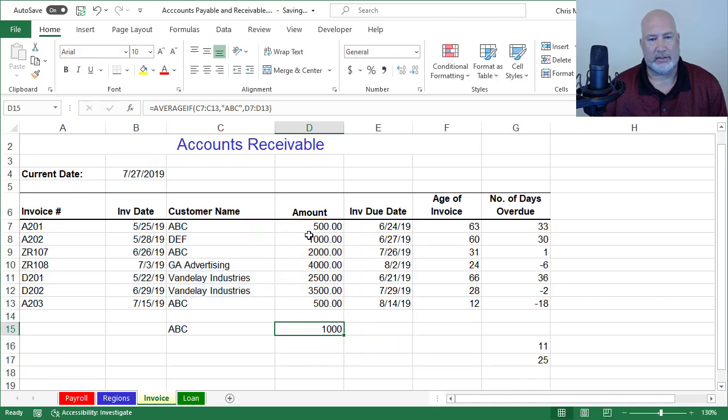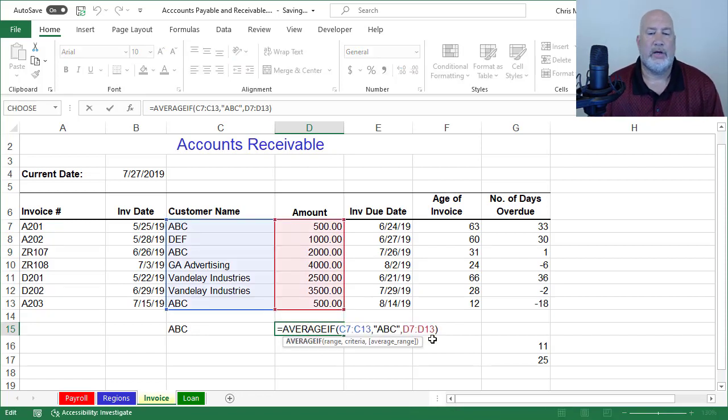I have 1,000. Let's test it. We already did it, actually. Test it one more time, though. I highlighted the three invoices, 1,000, 1,000. So now I'm going to get fancy with it. If you noticed, I did the average if. Everything's correct. I had to type out the ABC.